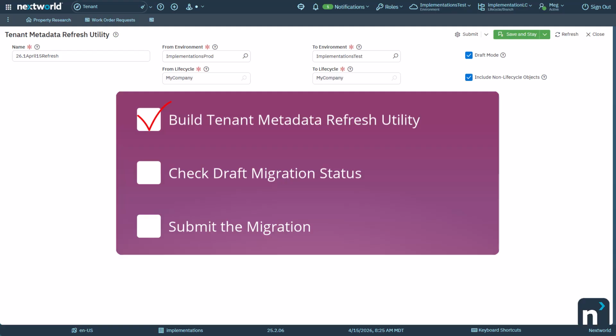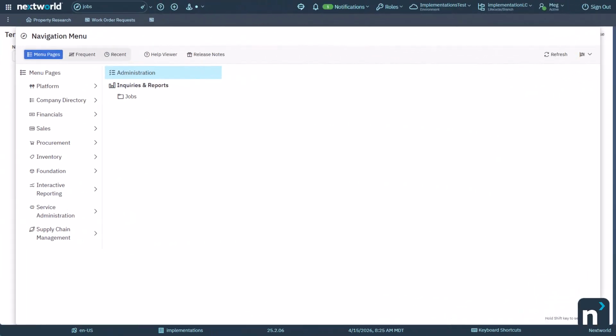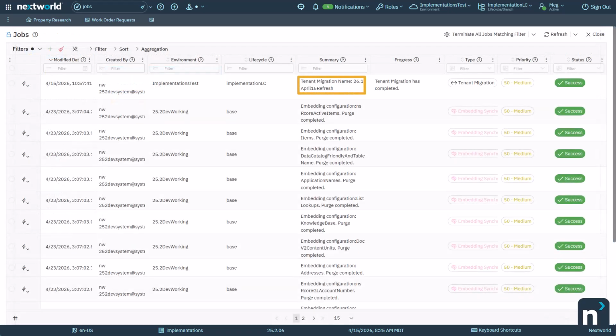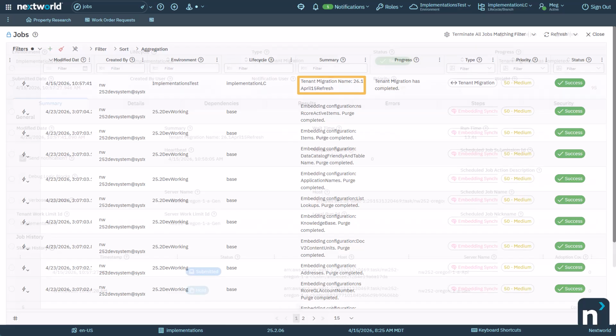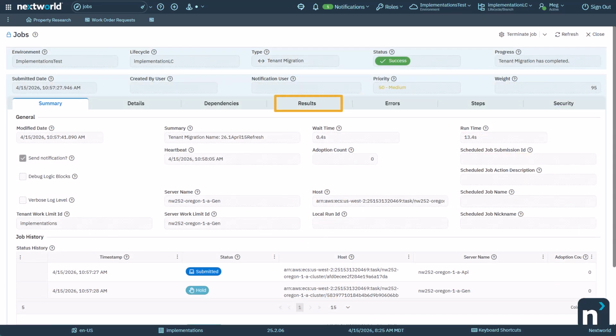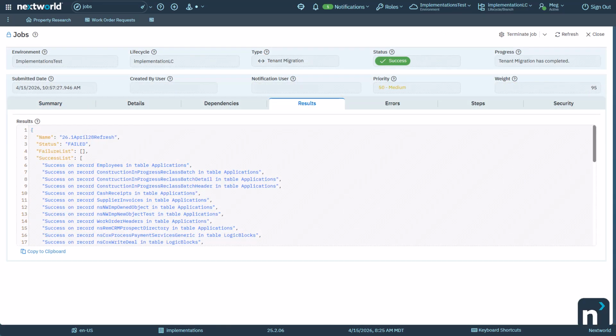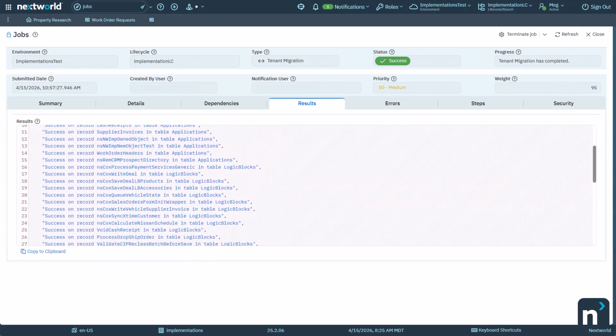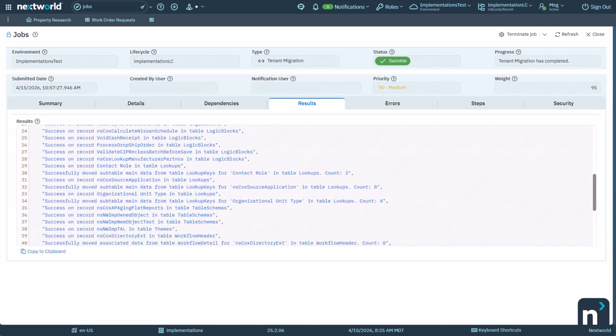The next step is to navigate to the Jobs application to check the draft migration status. Use the navigation menu to open the Jobs application. Then locate and open the Tenant Metadata Refresh job you created. Navigate to the Results page to see which records and objects migrated successfully and which failed. Scroll to the bottom of the Review panel to view the cause of any failures.